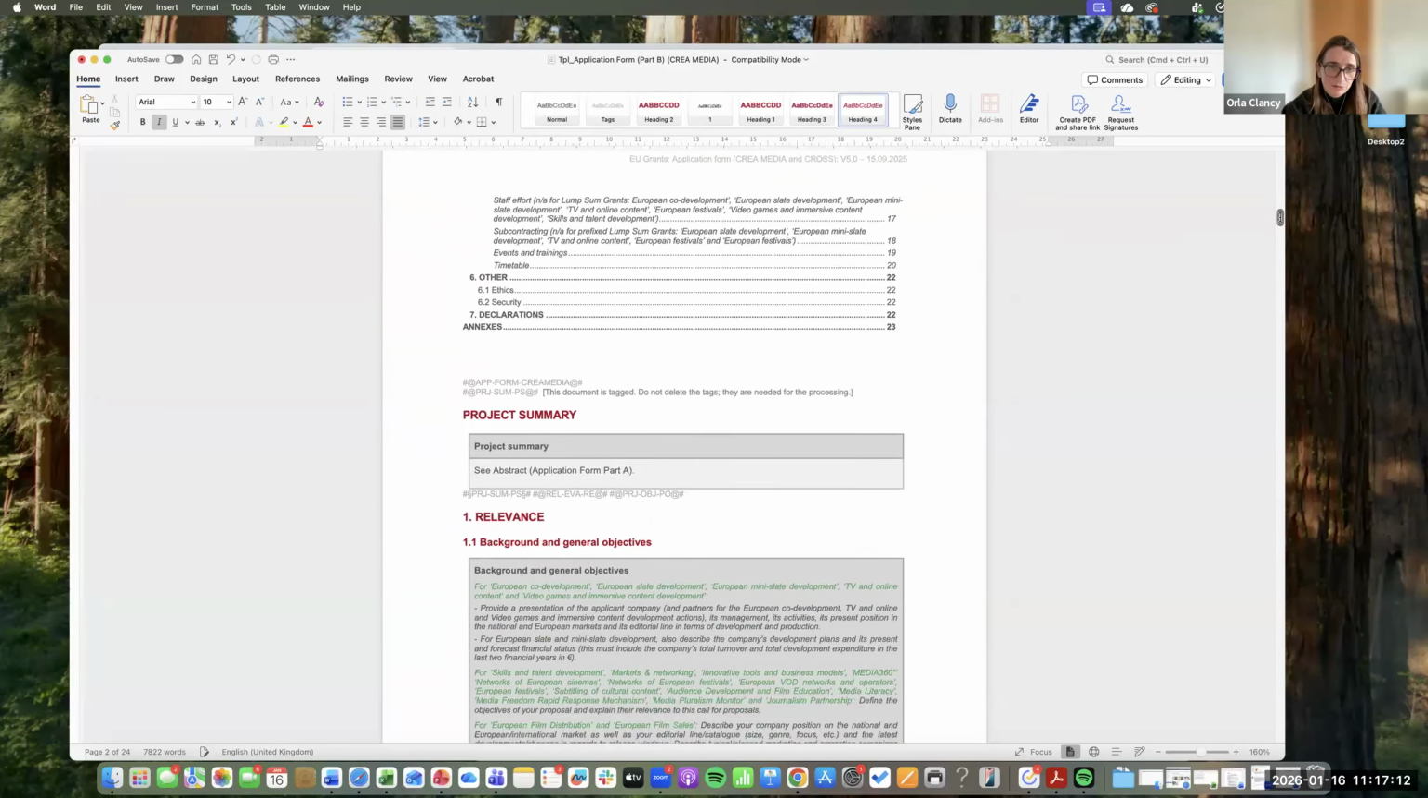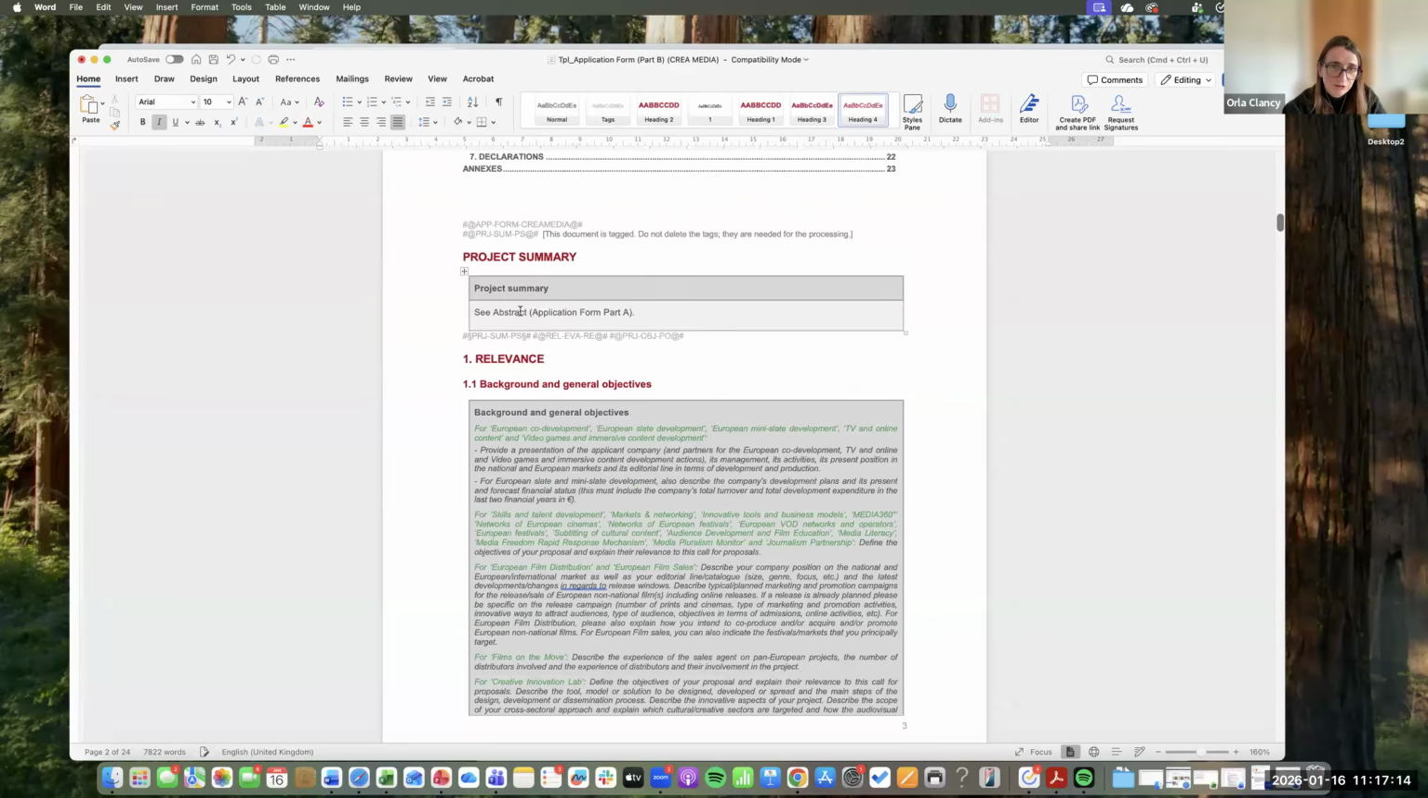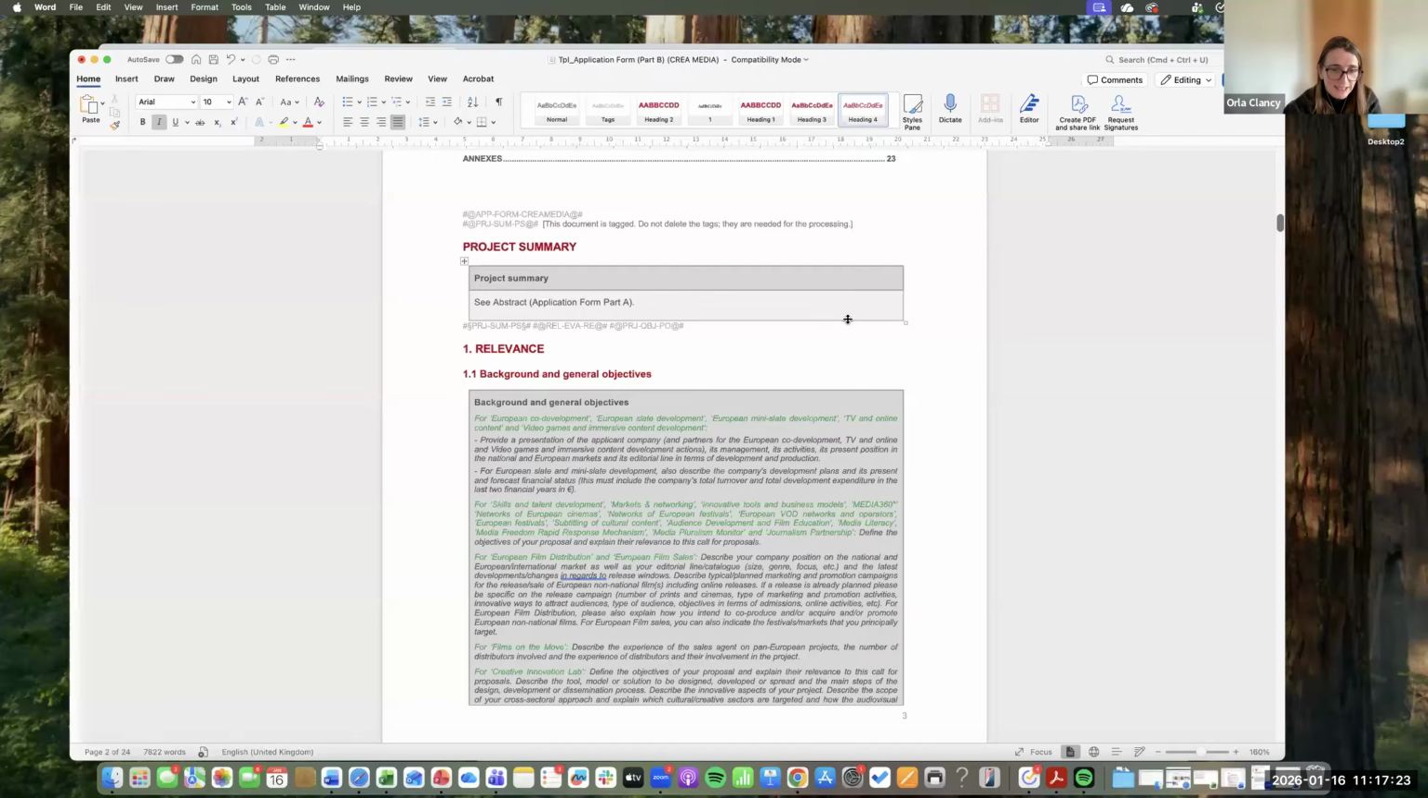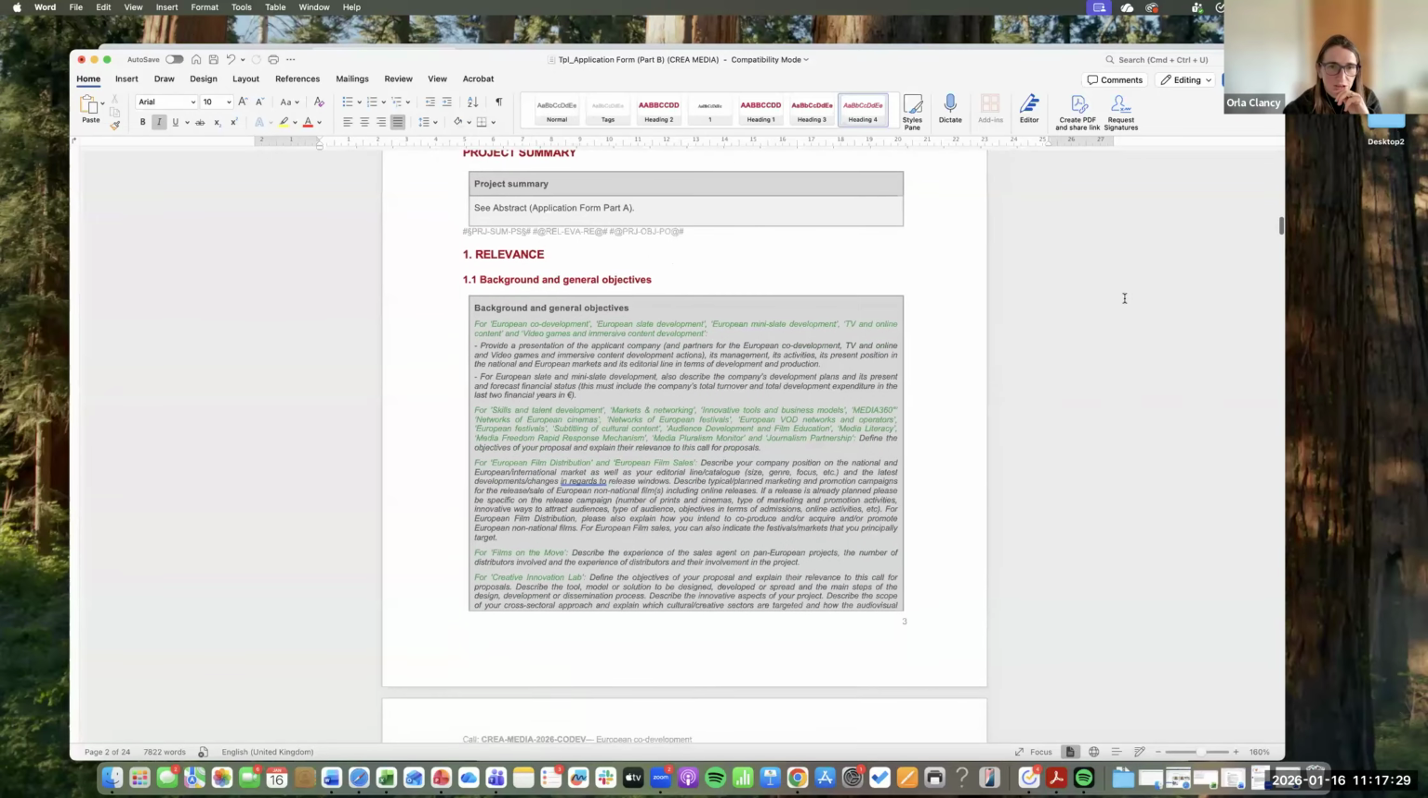So you put in your title and your name. Now, the project summary, the abstract, is already done. You don't need to add it in here. You can if you want, but you don't have to. This is the abstract at the very beginning that can't have any confidential info in it, because it will go public if you get funded.